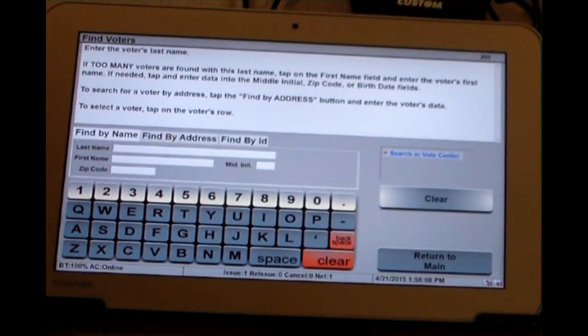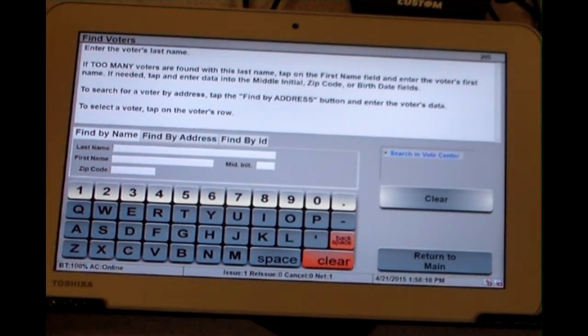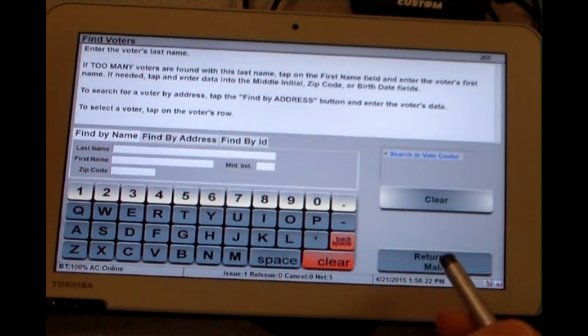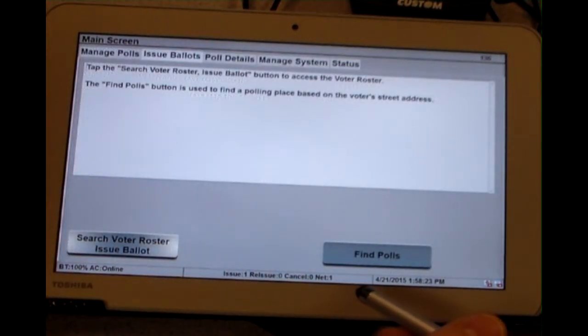There are two voter lists that need to be printed throughout the day, one at 11 o'clock in the morning and one at 4 o'clock in the afternoon. The voter lists are printed right from our printer. In order to get to that point, our managers will need to go back to the main screen.